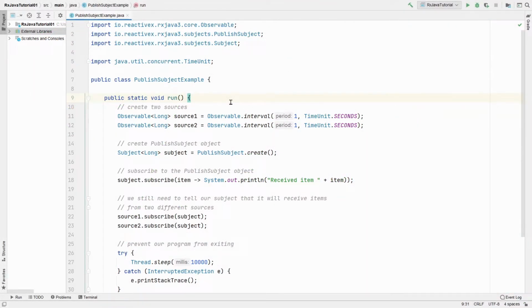So there are four types of subject and I will describe publish subject example first. In this specific example I will show you how we can consolidate multiple observables into one single observable. And what does it mean? Well, it means that I want to, for example, receive all items in one place, in single observer. Let's see how it can be achieved with the subjects.